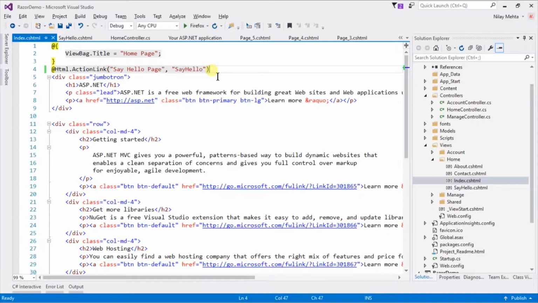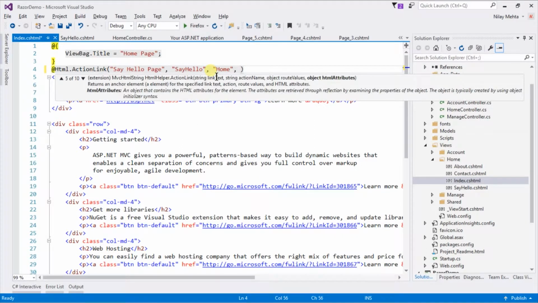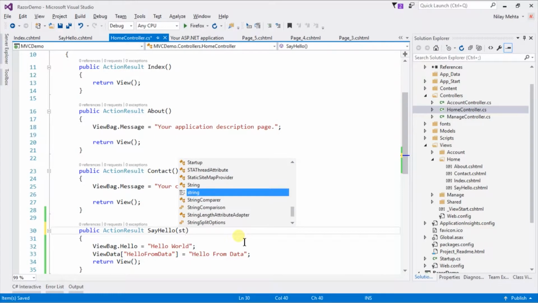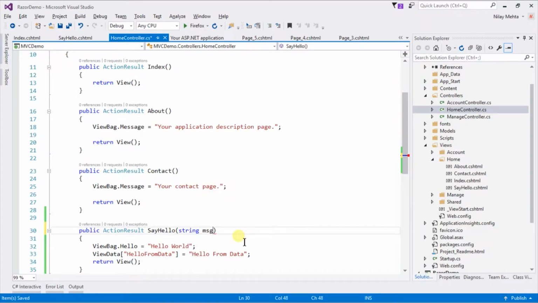There are various overloaded versions of the ActionLink method. Let's write the controller name in the third parameter. Our SayHello method does not take any parameters right now, but what if it takes a parameter and performs operations based on it? For this, first of all we need to modify our action, which takes a string message as parameter, and store this value in ViewBag and ViewData.